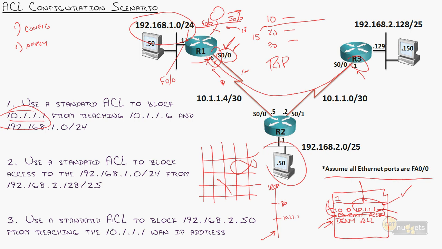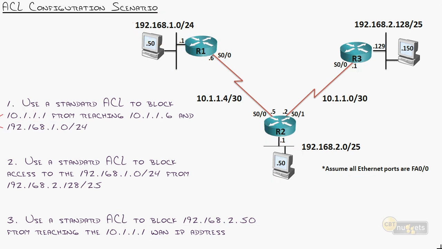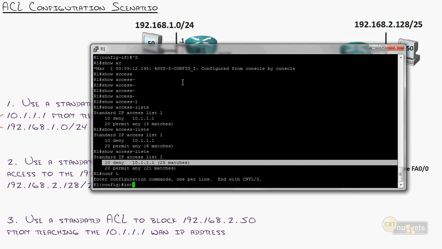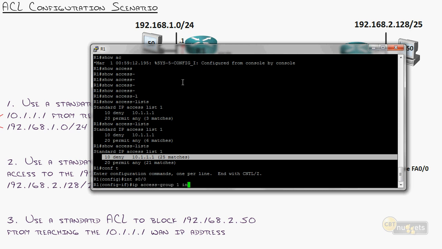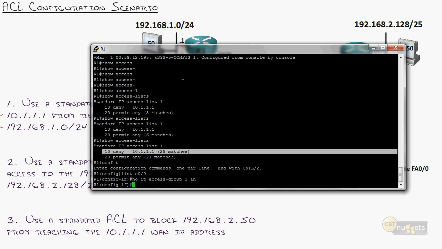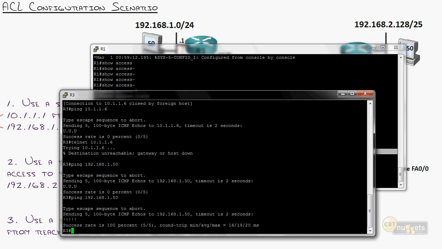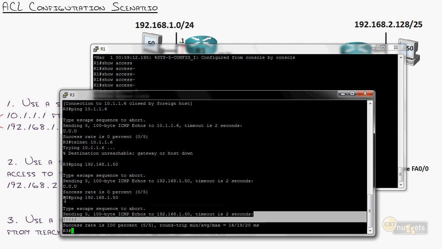Now let me do this. I want to go back to the question I asked. Could I apply it right here? Yes, I could apply that same access list right here. Matter of fact, let's do that. I'll go into interface serial 0/0, and I'm going to do no IP access group 1 in. So I'm taking it off of the serial port. Immediately upon doing that, I should be able to hit the up arrow, and now my pings are going through successfully. You can see the access list in action right there.